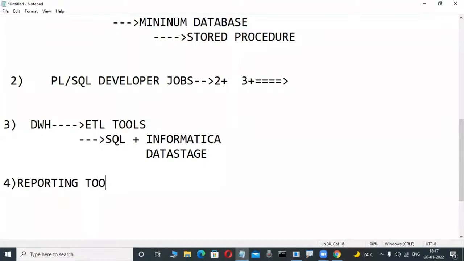So many reporting tools are there worldwide. Suppose in Oracle-related areas, BOS, OBI. Nowadays these types of tools are there: Tableau, QlikView. So now in an easy way they are getting jobs, and minimum basic SQL knowledge is required. Those persons are also learning these courses only.